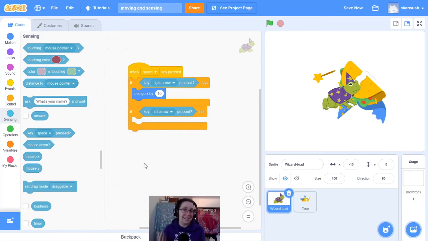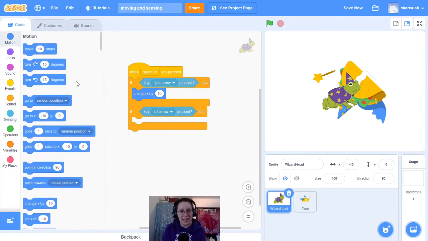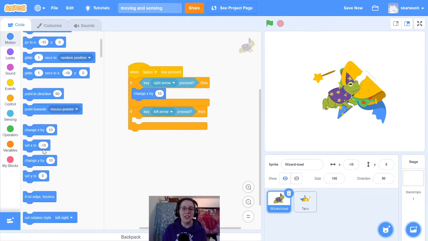And because the x-axis controls how far left or right the sprite is, we're going to need another change x by block. So we'll go back to the motions category. We're going to use a change x by block in our new if-then statement. And now that we know that positive numbers will have our sprite move to the right on our x-axis, we're going to use negative numbers to have our sprite move to the left on the x-axis. So instead of using 10 here, we're going to say negative 10.